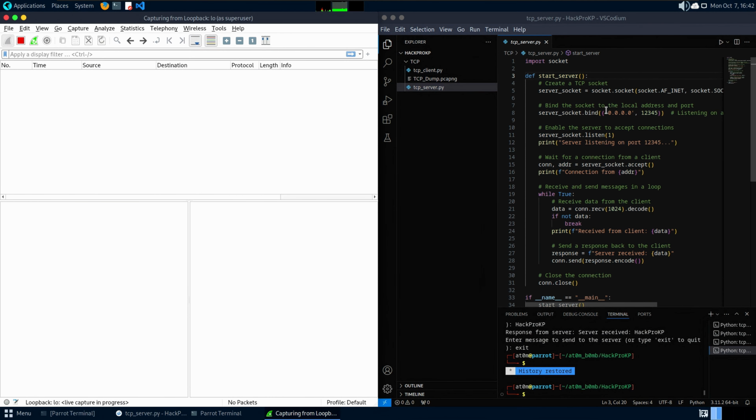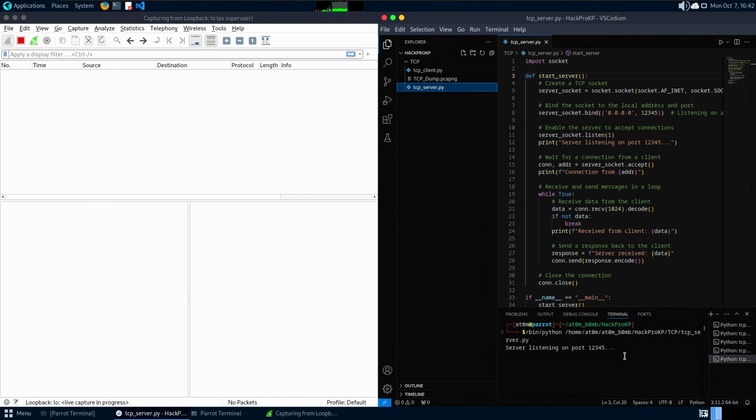And if you can see over here as well, I have the server file and the client file. So what I'm going to do first is start the server. You can see that the server is listening on port number 12345. And it is looking at all the addresses because this is 0.0.0.0. That's why I've selected loopback over here.